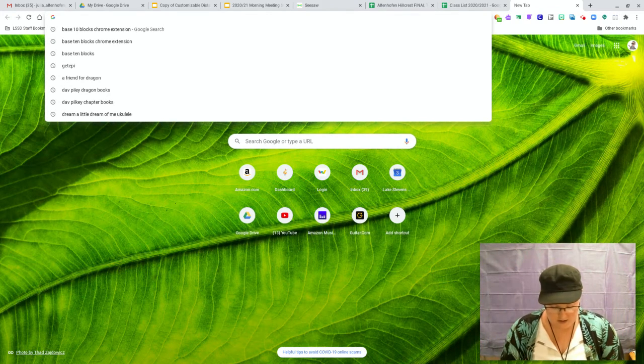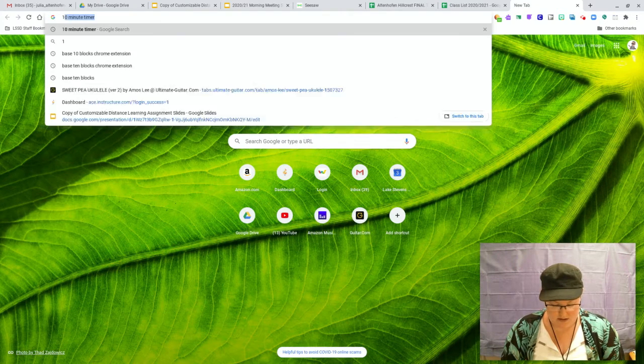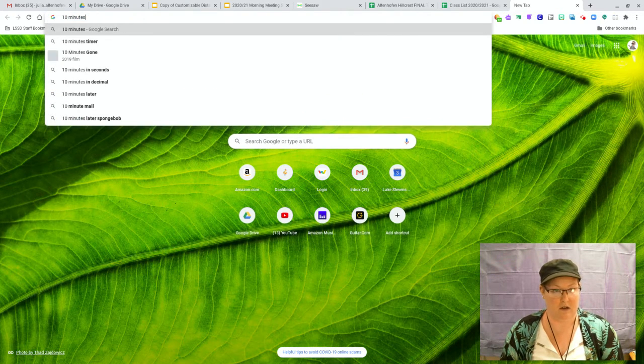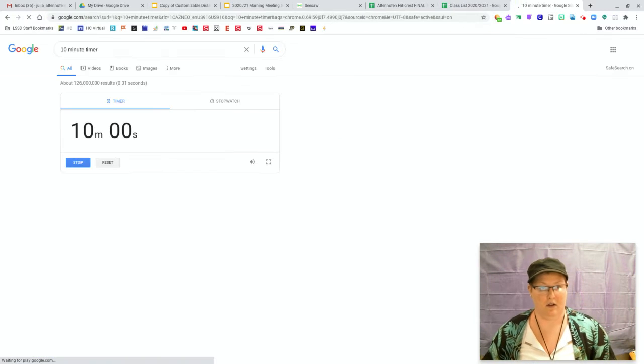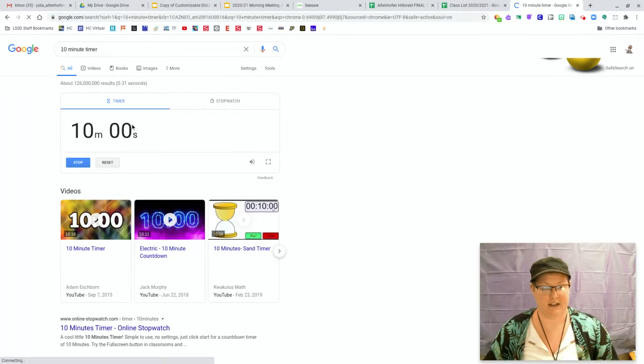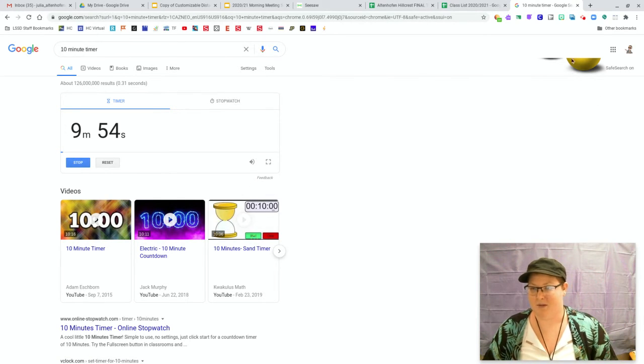URL bar. Let's say I want a 10-minute timer. 10-minute timer. Ta-da! There it is right there. And it'll start automatically, and now I can go to a different tab and I can start my work. Pretty cool stuff.